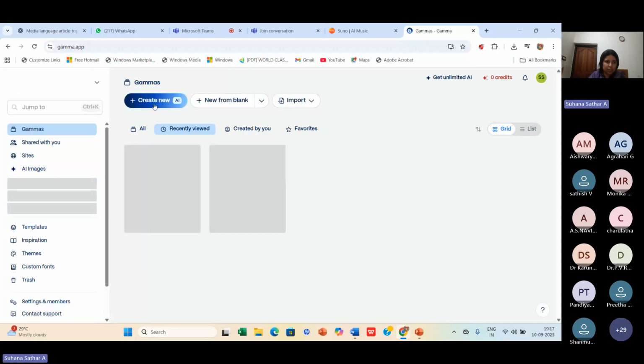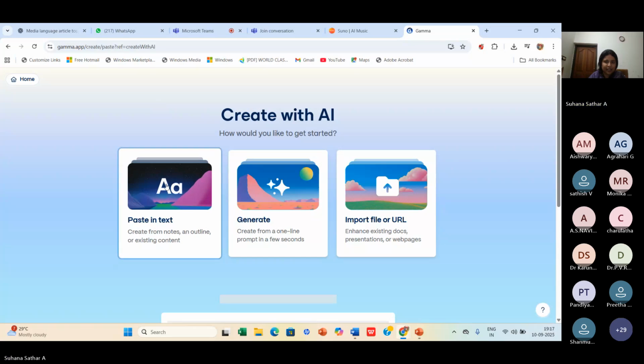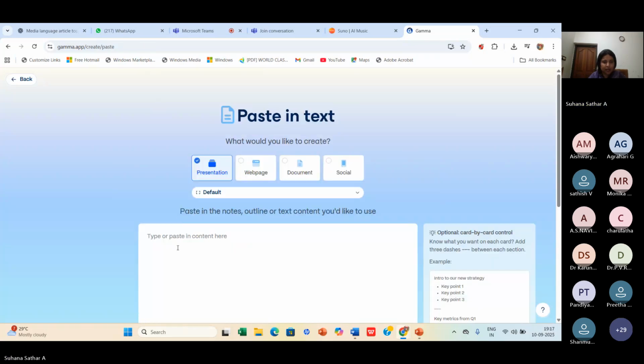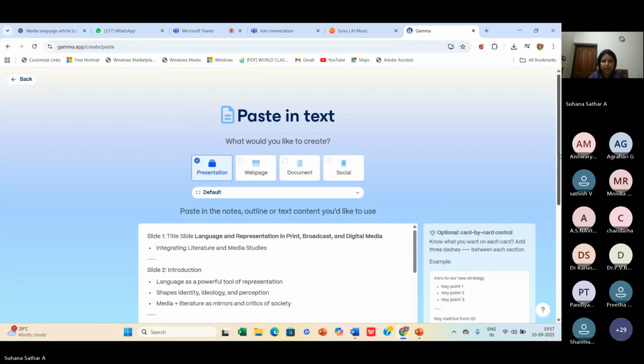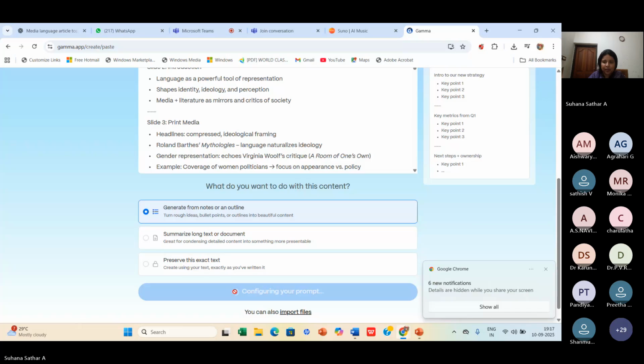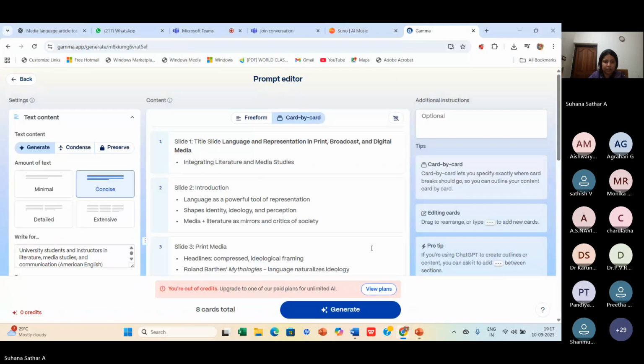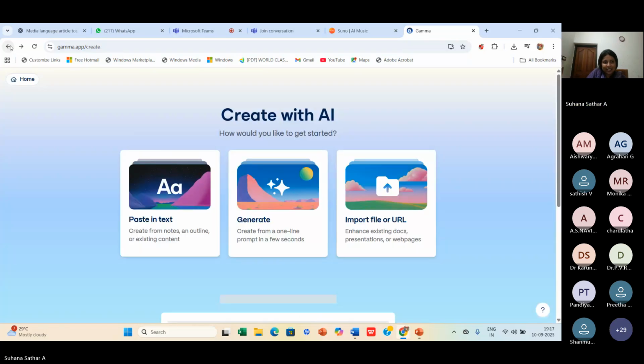Again, we are back to this. Let me check whether I have got any credits. This is what we have already done. We are going to generate, continue to prompt editor. My God, here also, sorry, it is my bad because I didn't check it.